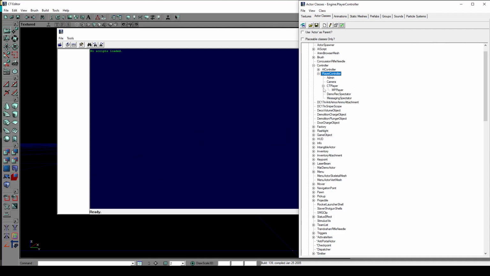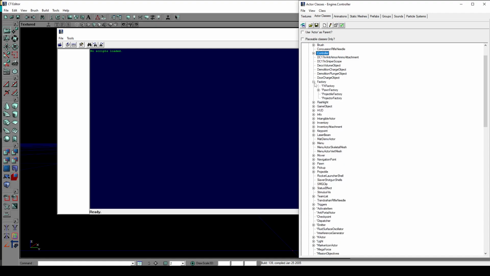And there's like a subclass, the T player and MP player. The MP player is being used for multiplayer. Next thing is, I guess, the factory.